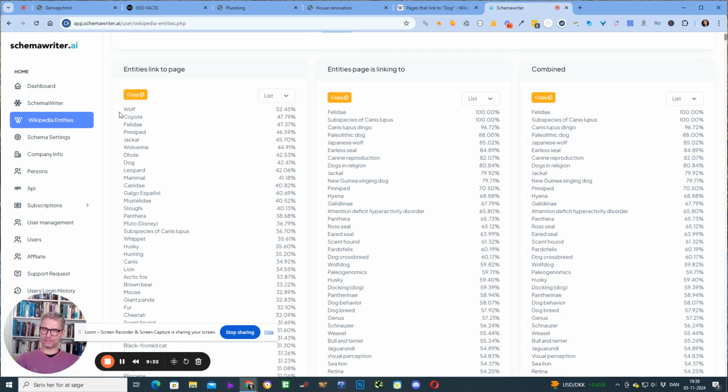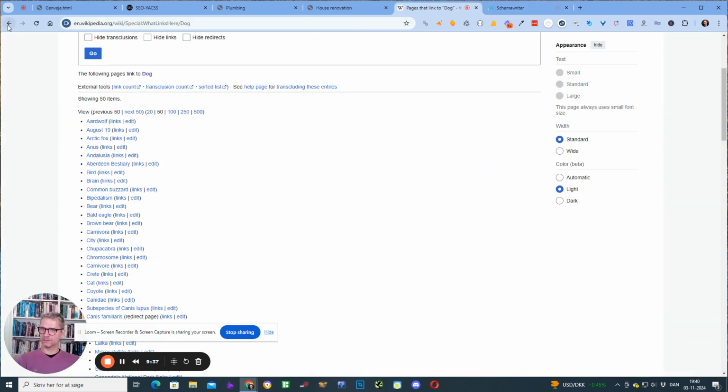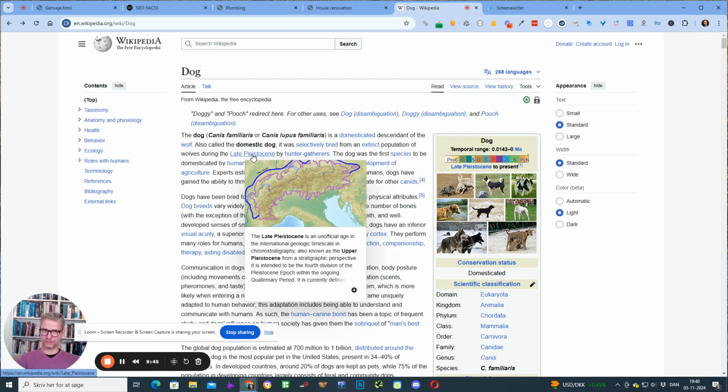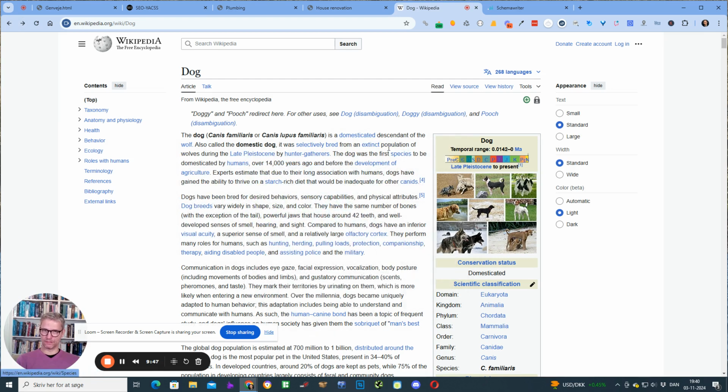And what's new in this is that we now have sorted them by relevance. So you can see the relevance score here, here, and here. These are the entities that are linking into dog. These are the entities that dog is linking to. So let's go back. You can see dog is linking to domesticated, wolf, late Pleistocene, hunter-gatherers, species, humans, and so on and so forth.